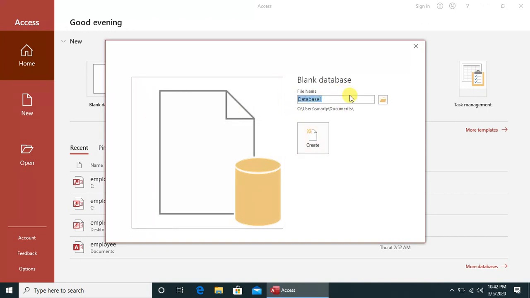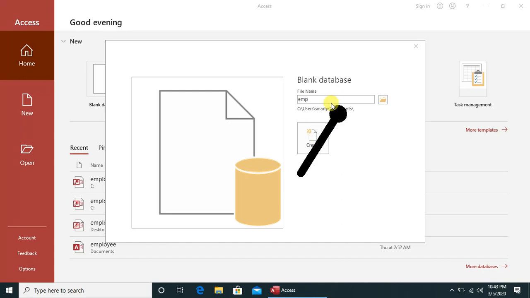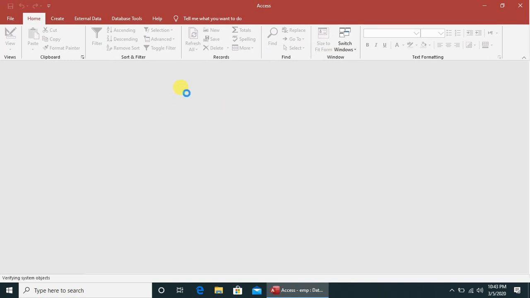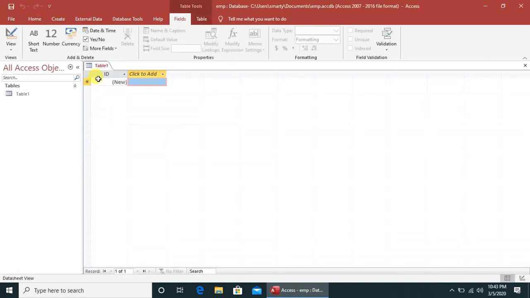We select its name as EMP database. We are creating it in, as we can see here, my documents. Okay, here is the directory, my documents. Okay, create it. Database file is created successfully.